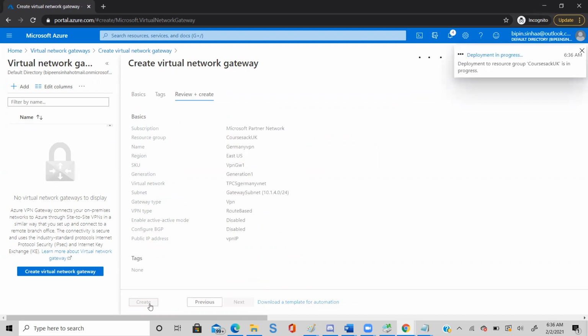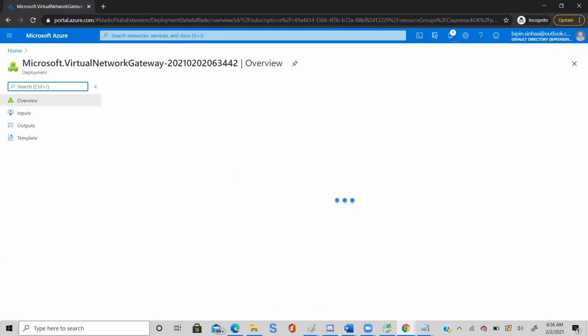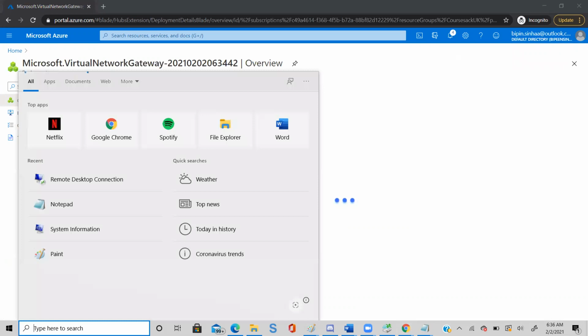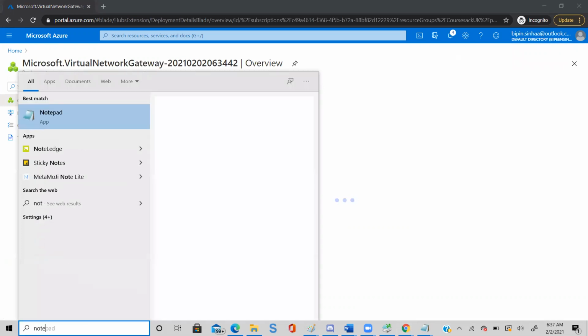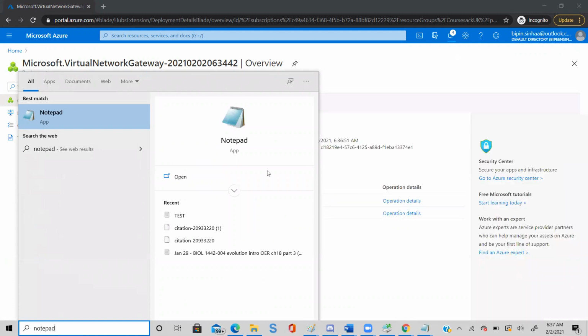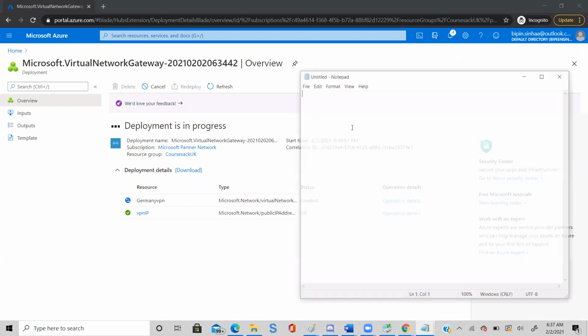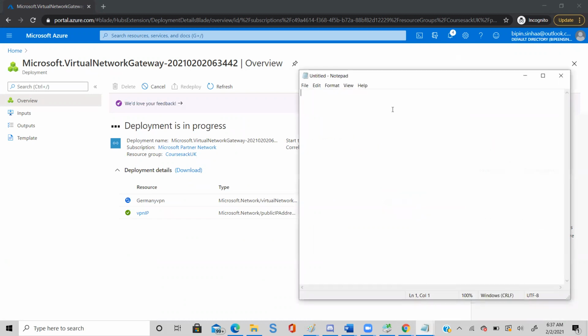Now open a notepad because it is going to take some time. In the meantime, let me, or better, we can use MS Word.